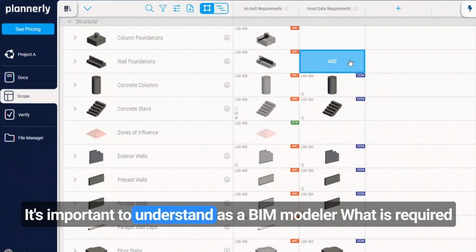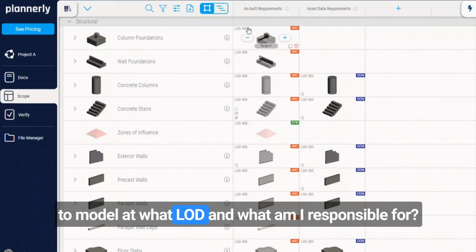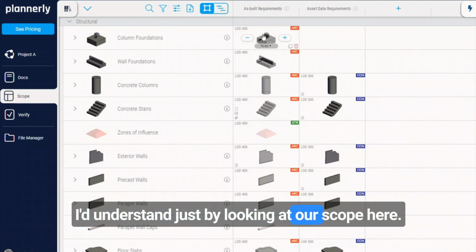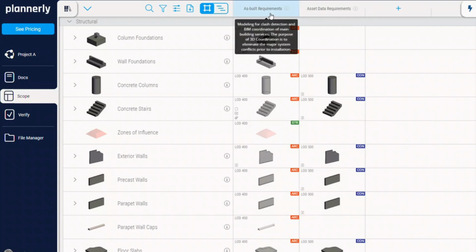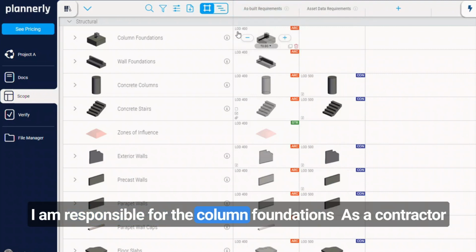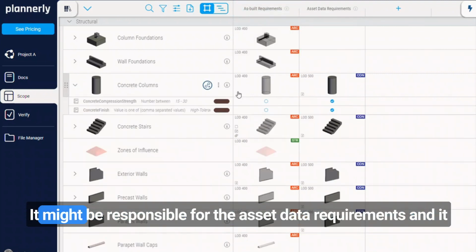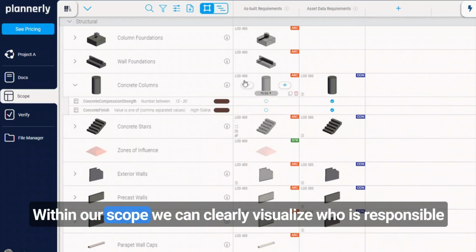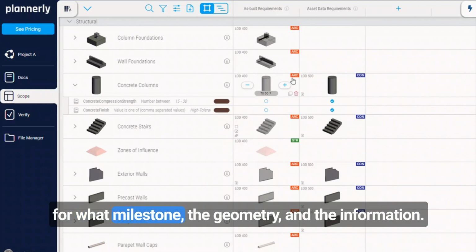It's important to understand as a BIM modeler what is required to model at what LOD and what am I responsible for. If I was the architect, I'd understand just by looking at our scope here. For the as-built requirements, I am responsible for the column foundations. As a contractor, I might be responsible for the asset data requirements, and it would include some parameters for these concrete columns. Within our scope, we can clearly visualize who is responsible for what milestone, the geometry, and the information.